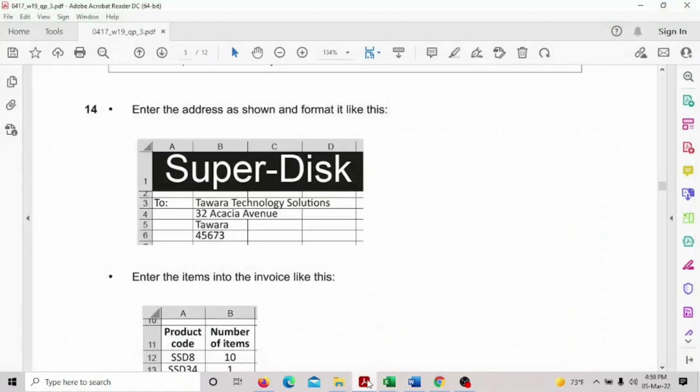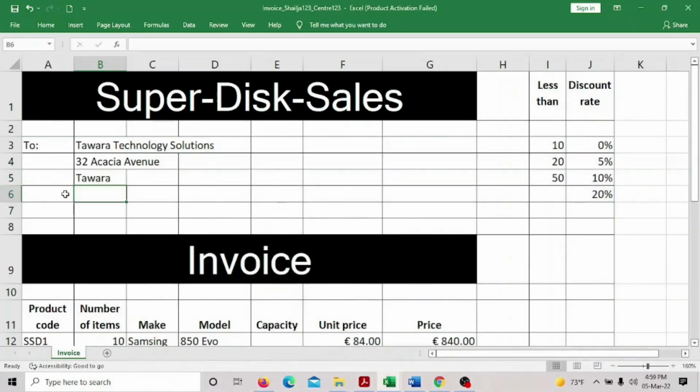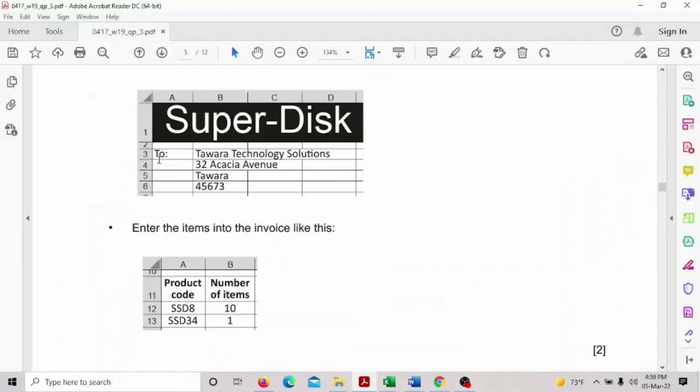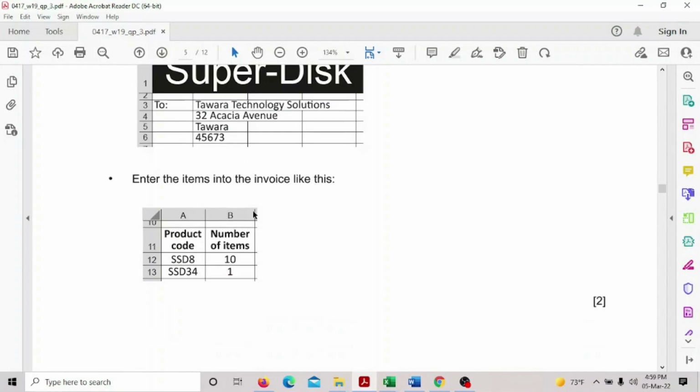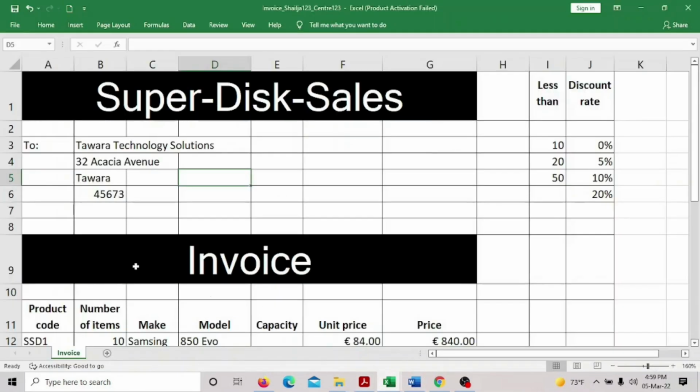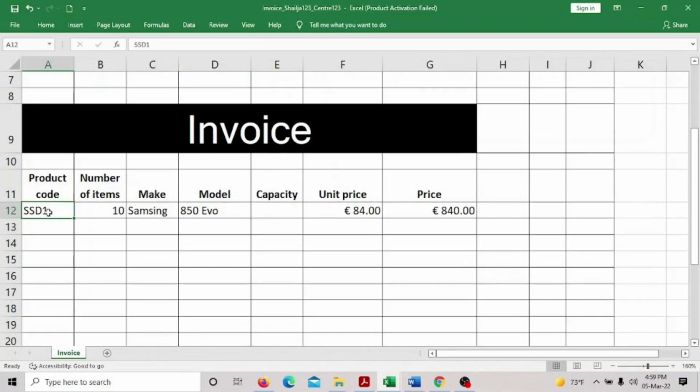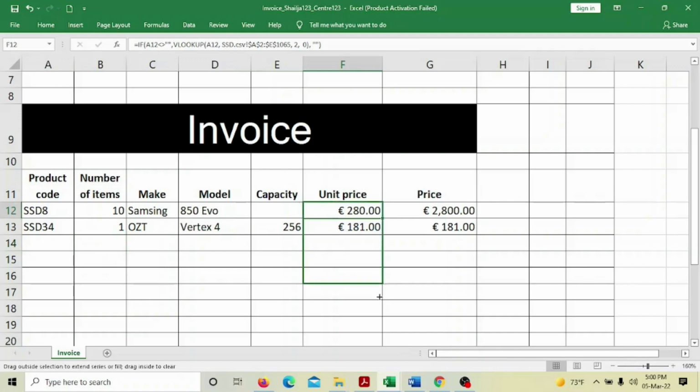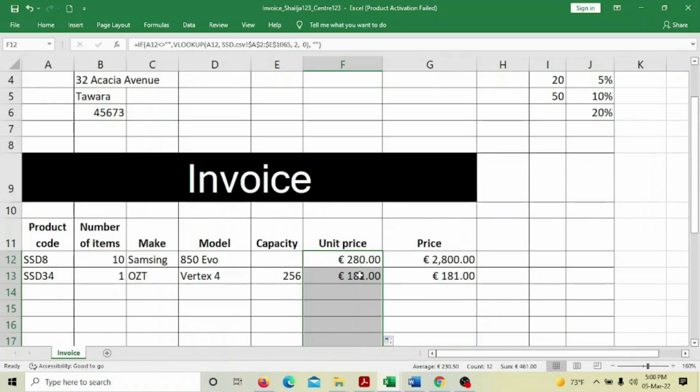Okay, a number something is there. 4 5 6 7 3. Okay. Now what else? Enter the items into the invoice like this: SSD 8, SSD 34. Okay. Here SSD 8, then SSD 34. Okay, and even the values we have to enter. This is 10, this is 1, this is just 1. Then I have to drag this. I did not do that. I'll do this.